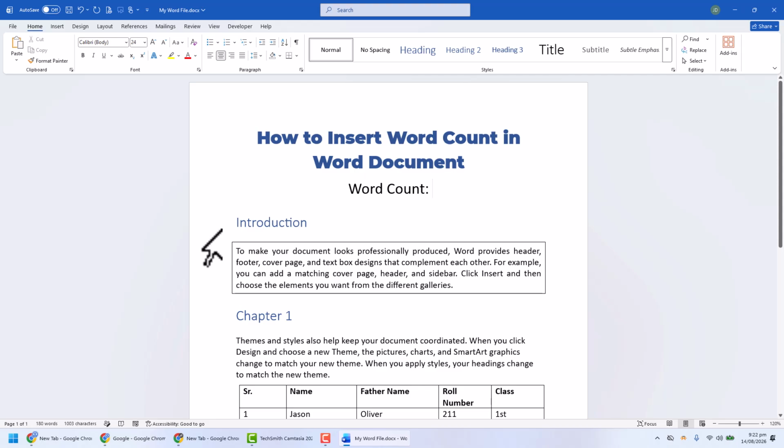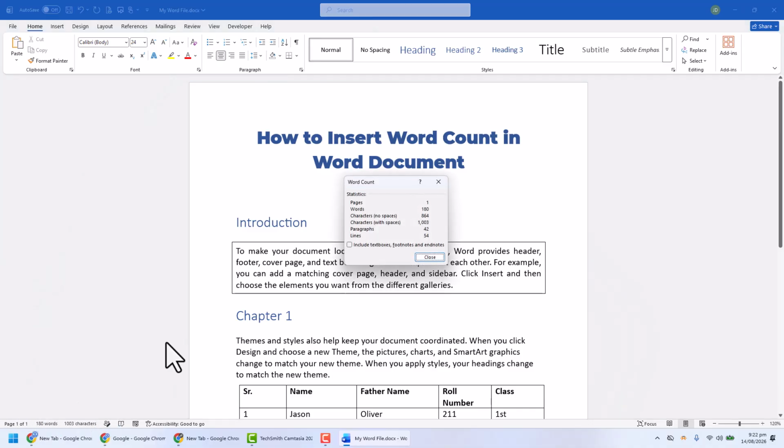In this video, you will learn how to insert word count in a Word document. If you want to check the word count without inserting it into your document, look at the bottom left corner of Word. The status bar normally shows the live word count. You can also click the word count to see additional information such as characters, paragraphs, and pages.